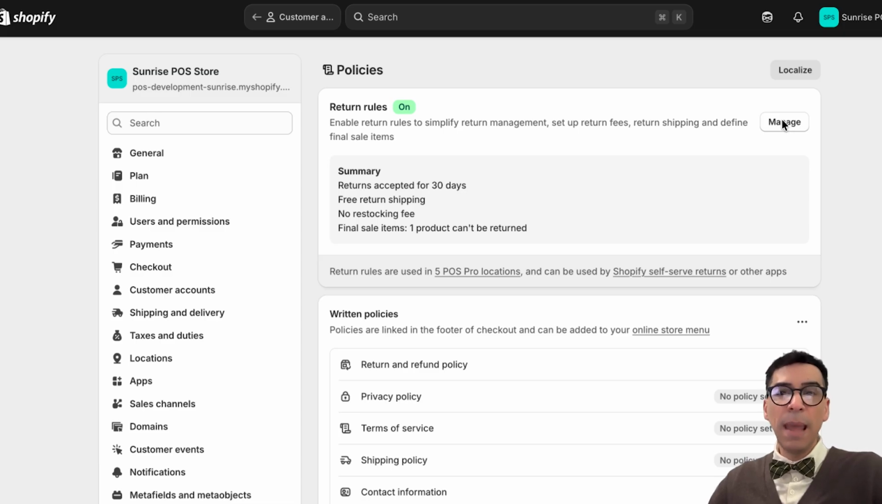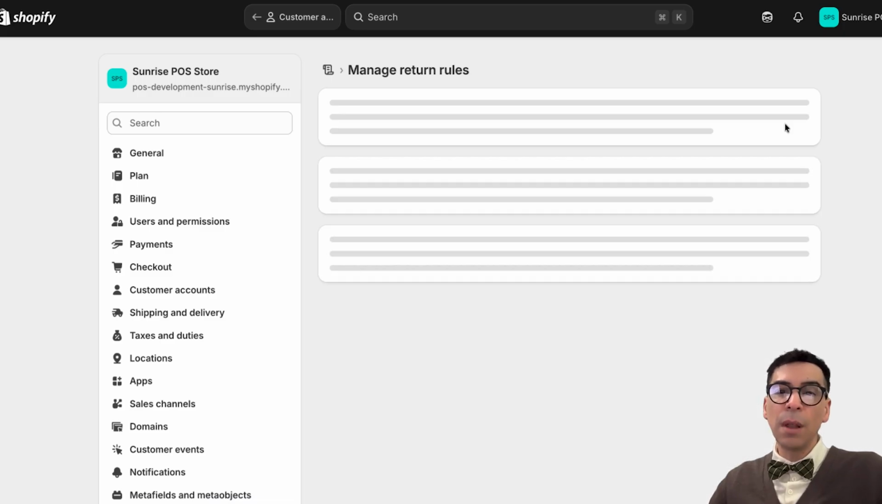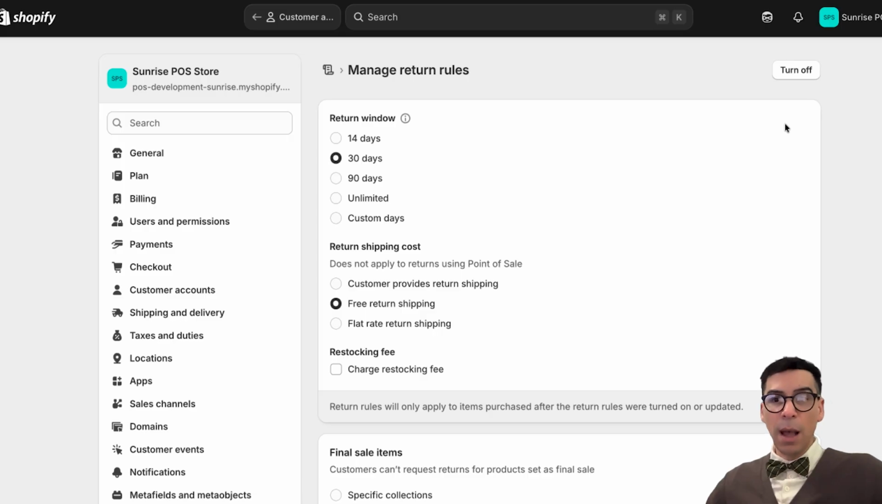So if I click into this manage area here, I now have the ability to set up the rules and manage the rules for my store specifically. So what kind of rules can I set up, right? What are the rules for these particular returns? So the first thing you're going to do is the return window.